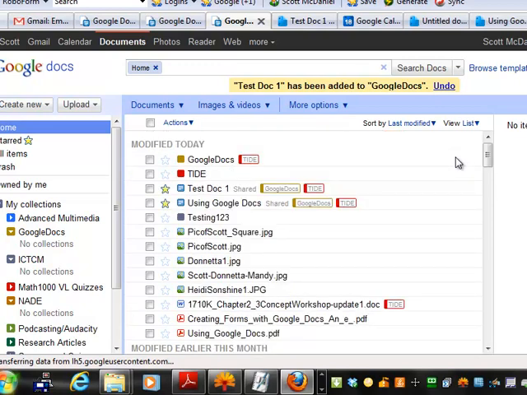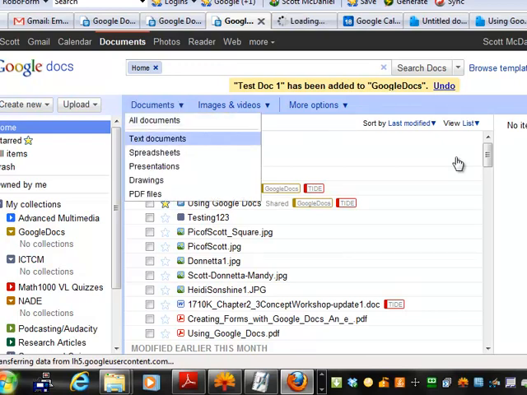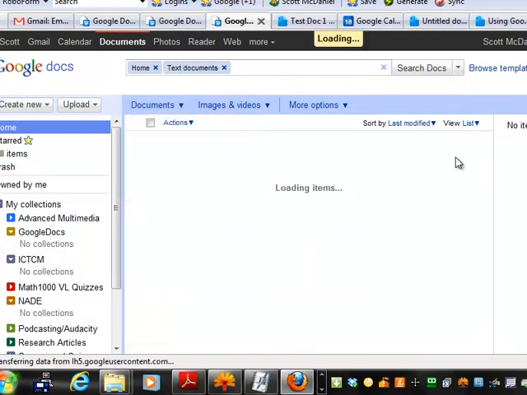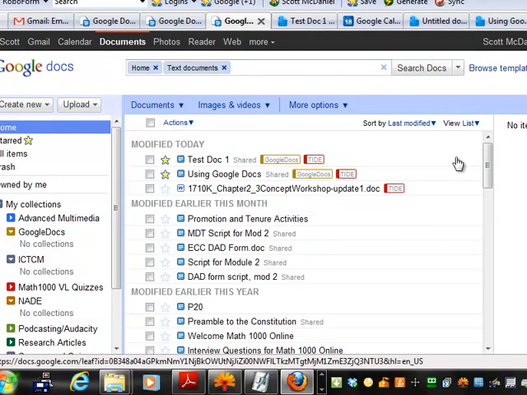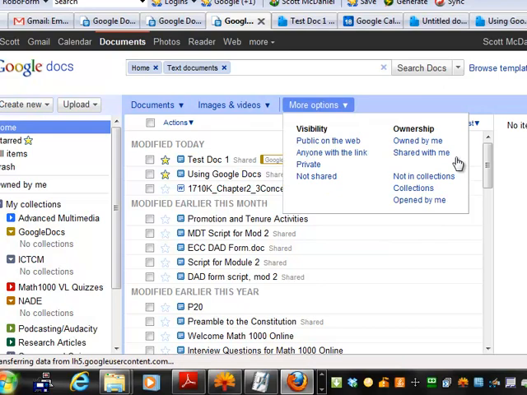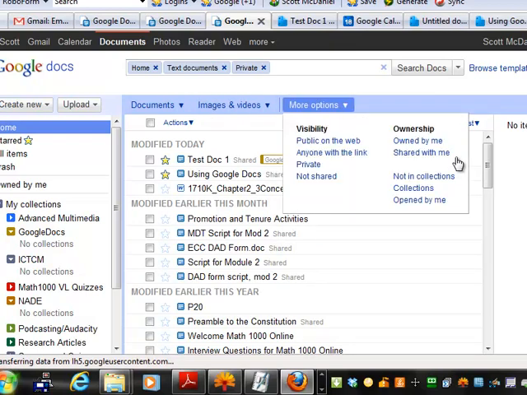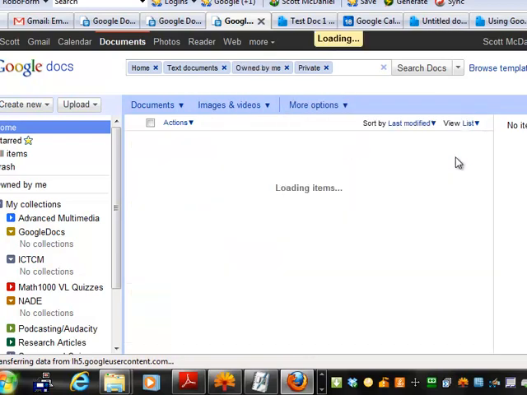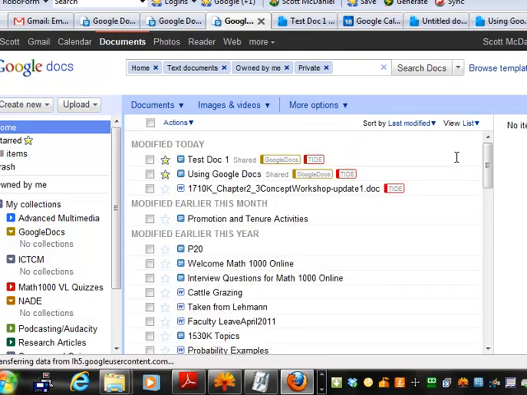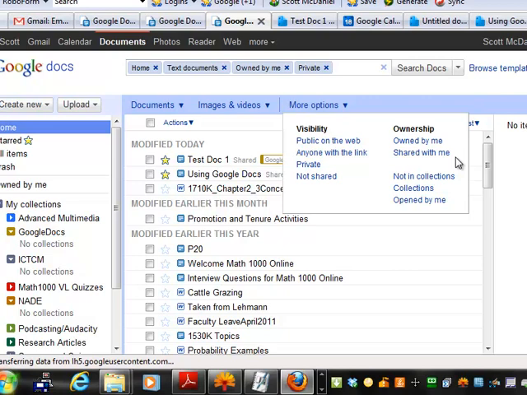Okay, and you can certainly sort. Sorting is another powerful feature about this. We've seen sharing and tagging. If I want to just see all of my text documents, there they are. I've already shown you images and videos. If I want to see just ones that are private, I can click on those. So these are all the ones that are private. If I want to see ones that are just owned by me, not the ones other people have shared with me, you can explore those options.